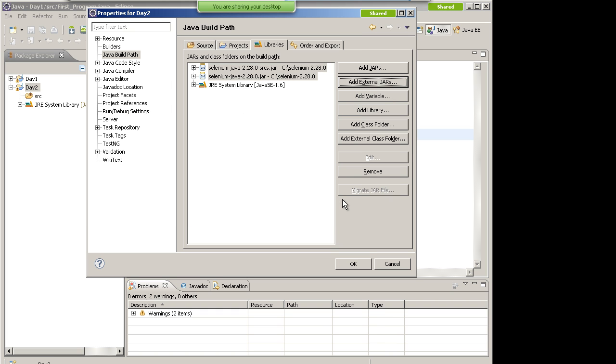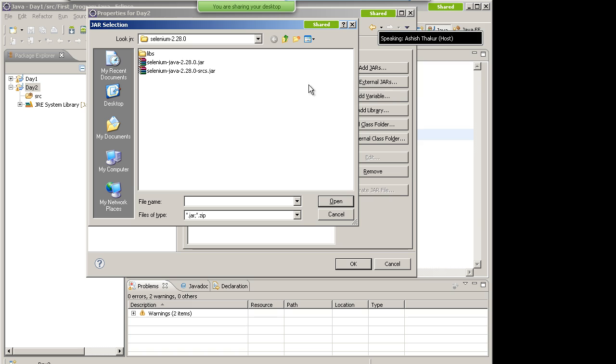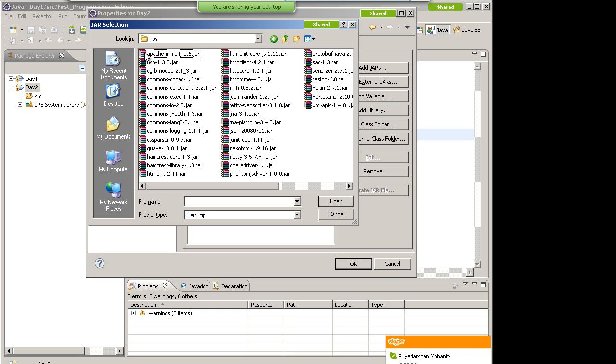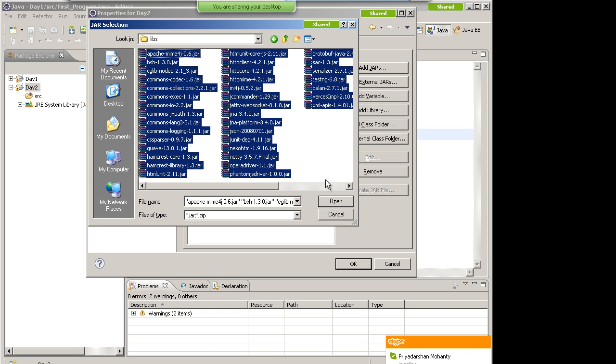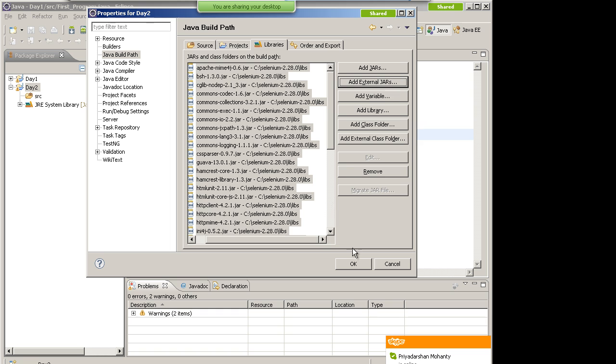Along with that, don't forget to add the jar files under the lib directory. Many people forget this and then Selenium never works and they actually get confused, right? Add the jar files in the lib as well.